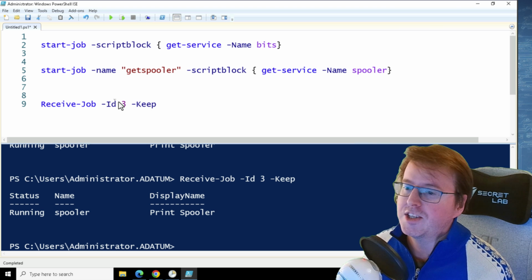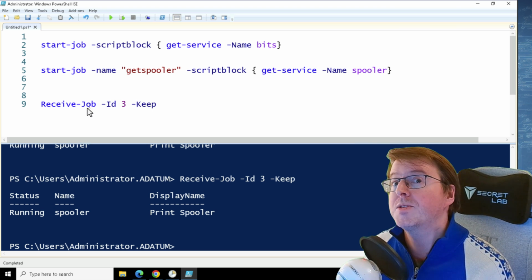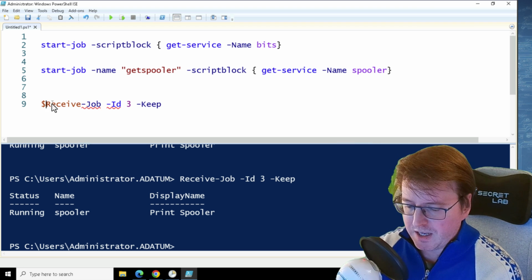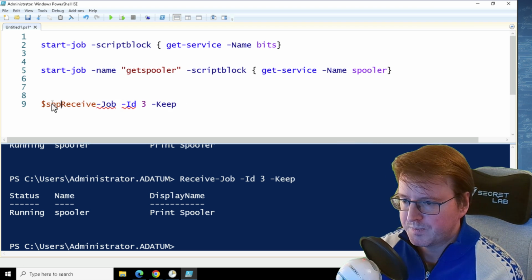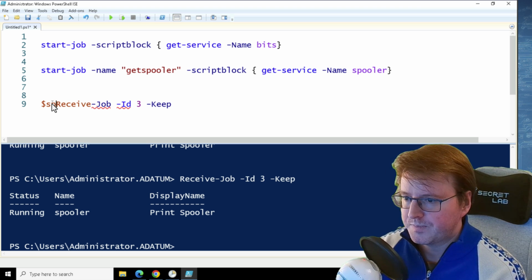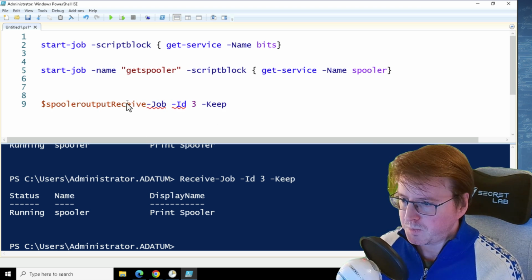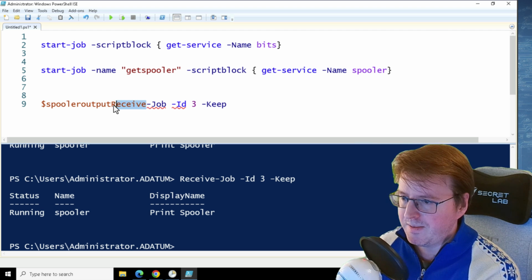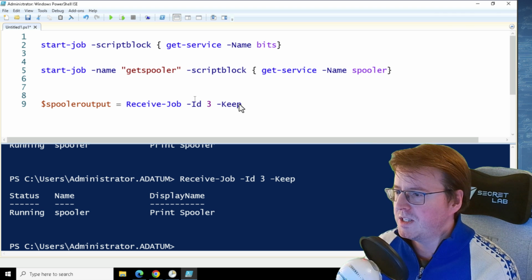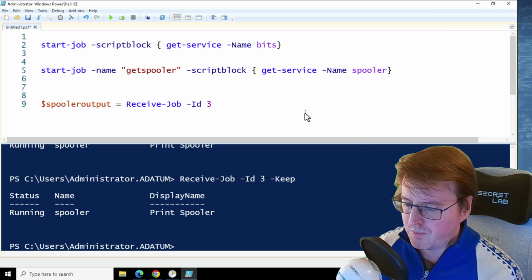Now, the best way that you should actually do this is to receive your jobs and send them to some form of variable. So you do something like $spoolerOutput equals Receive-Job -Id 3, and go and run that.